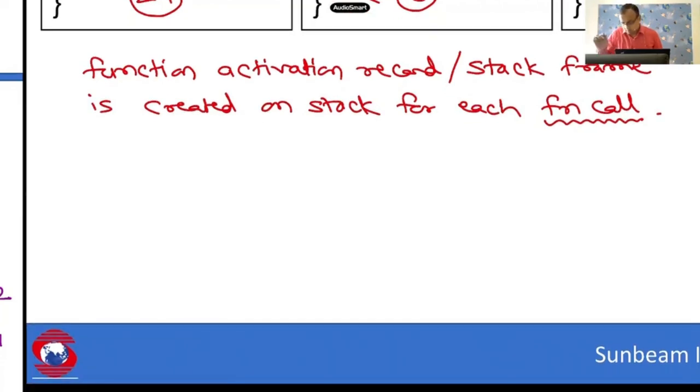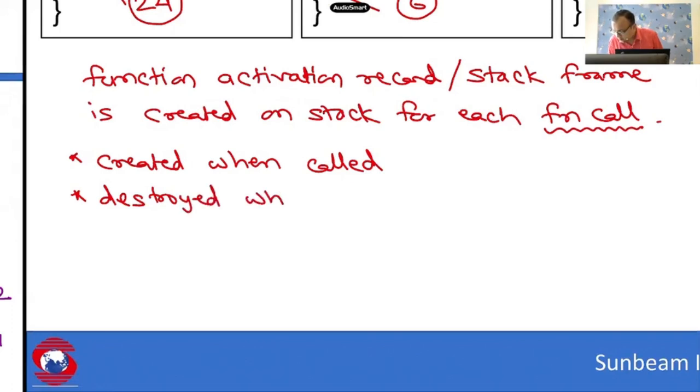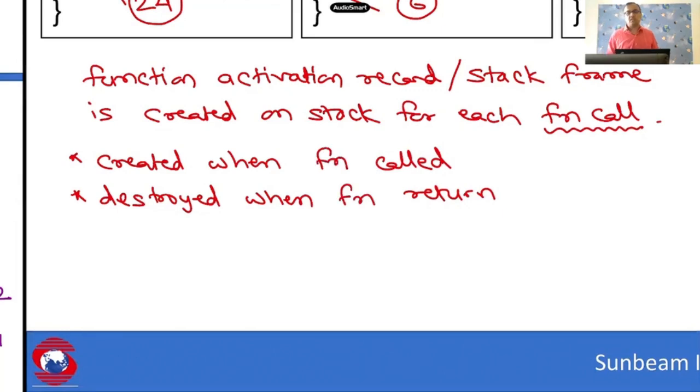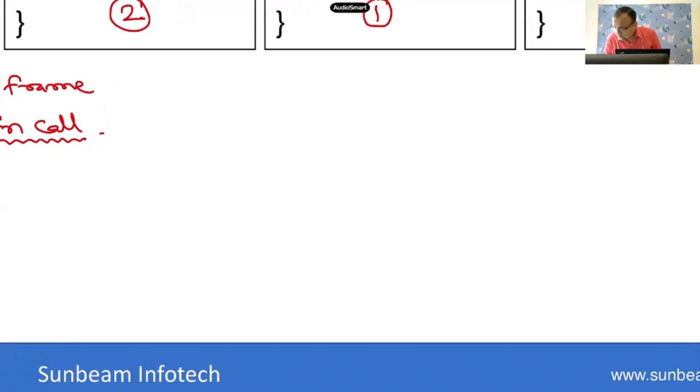So when is it created? It is created when the function is called, and at the same time it is destroyed when the function returns. By the way, what does the function activation record or stack frame contain? What all is inside it?